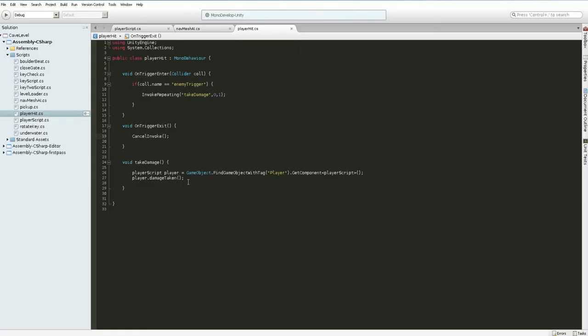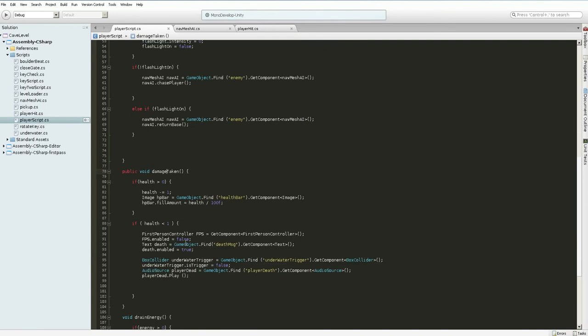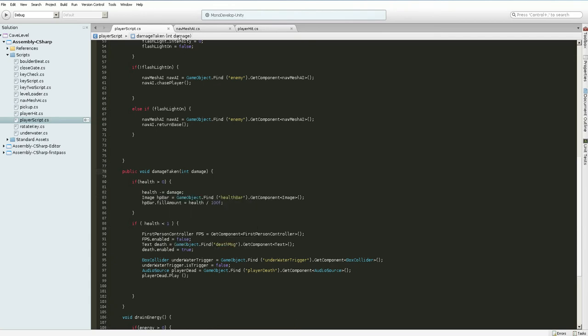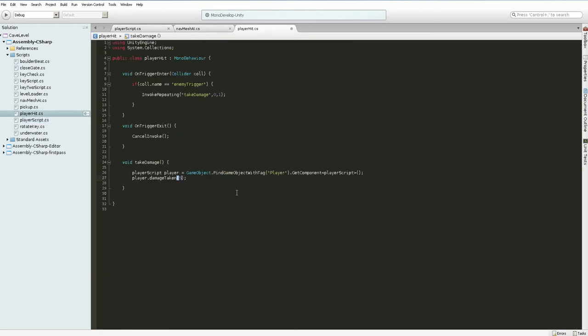Of course you can do it differently as well. You can actually change this function to support an integer. Let's say damage. And then we can do this one minus damage, because then we can actually send with it a damage value. So in here we can actually say damage taken like 5. So the enemy does 5 damage.